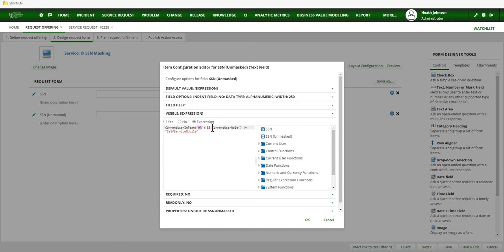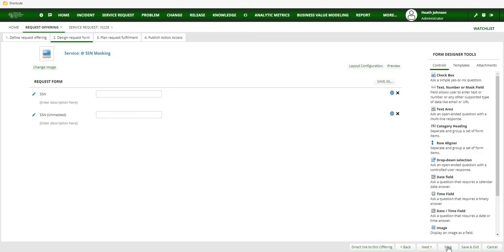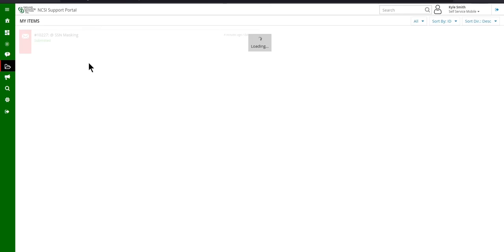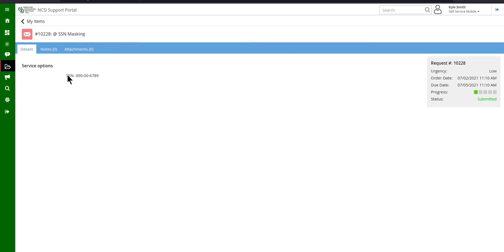And then I also want to make sure that I don't show this field for the self-service mobile role. So I use the function current user role, and it's not equal to self-service mobile. If I click on OK here, let's save it. Then go into my other browser, and let's look at my items. This is the one I just submitted. So now I can only see my Social Security, and it looks like it switched over to masking some of those. Instead of using X's, it uses zeros.